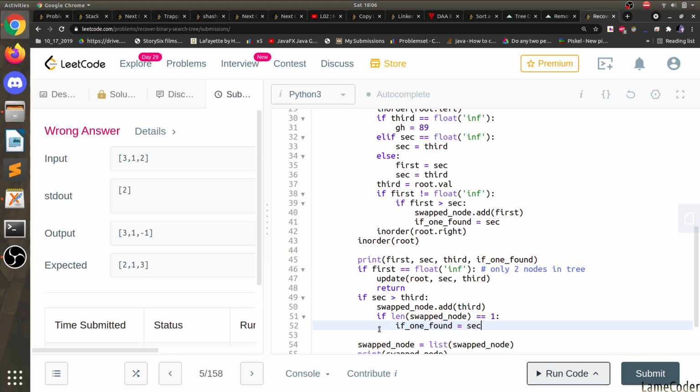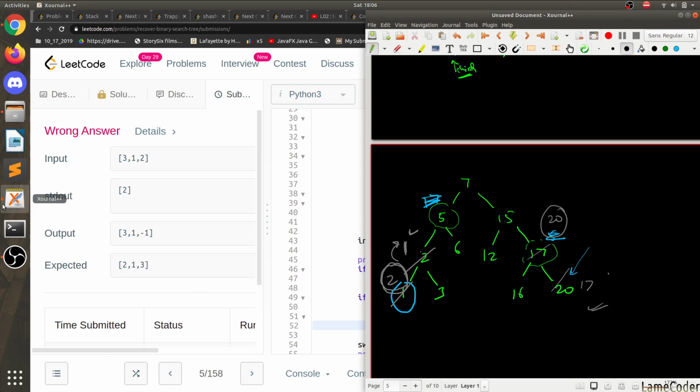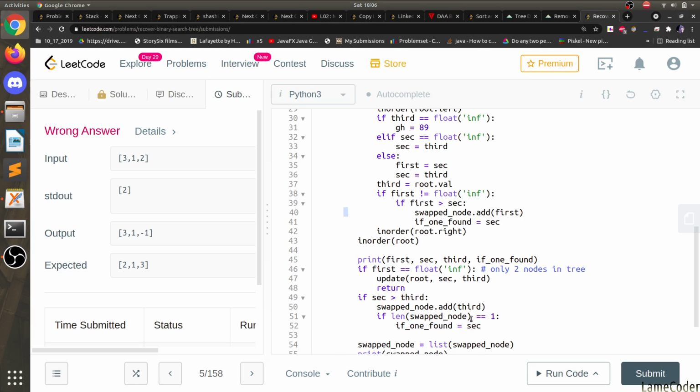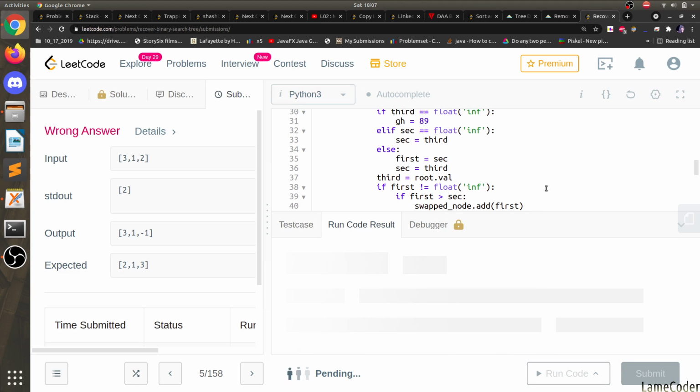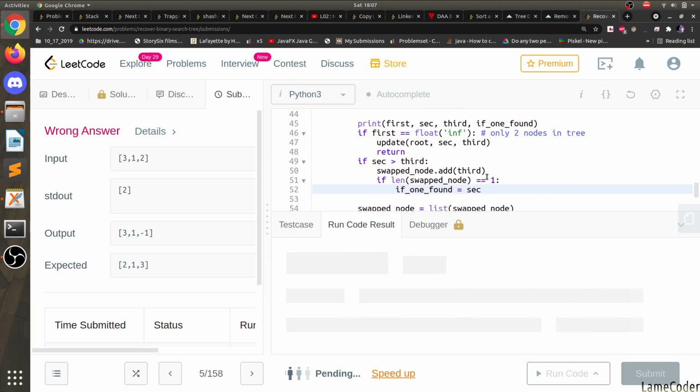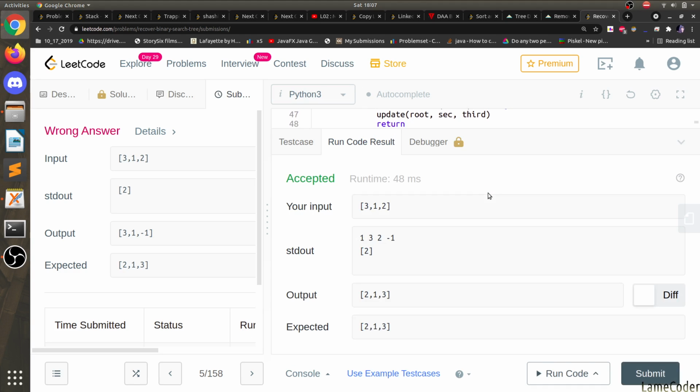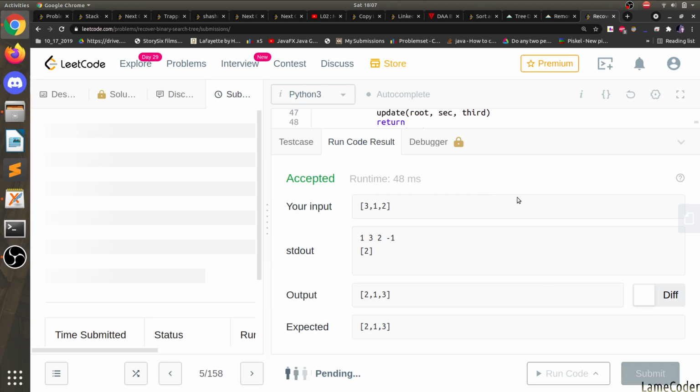3, 1, 2. Like this tree is here 3, 1, and 2. Okay, 2 is added, but this is not added. If second is greater than third, then add third and also add second too. Now second is updated. It will get accepted. Now let's run our code.